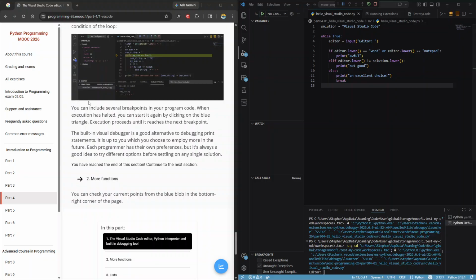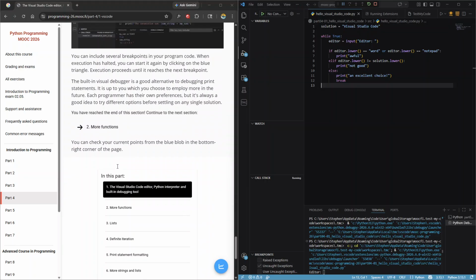You can include several breakpoints in your program code. When execution is halted, you can start it again by clicking on the blue triangle. Execution proceeds until it reaches the next breakpoint. The built-in visual debugger is a good alternative to debugging with print statements. It is up to you which you choose to employ more in the future. Each programmer has their own preferences, but it's always a good idea to try different options before settling on any single solution. Okay, and that's it.